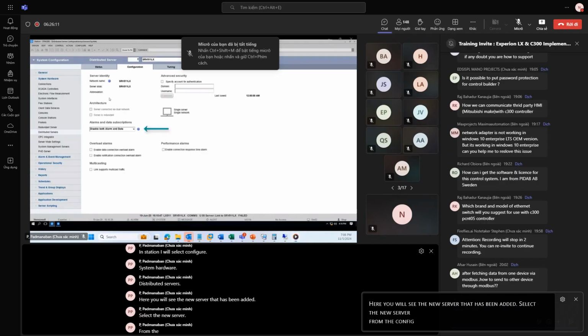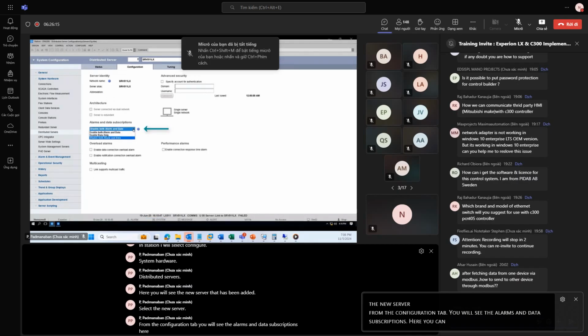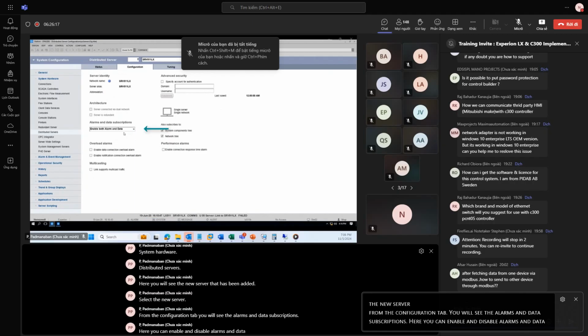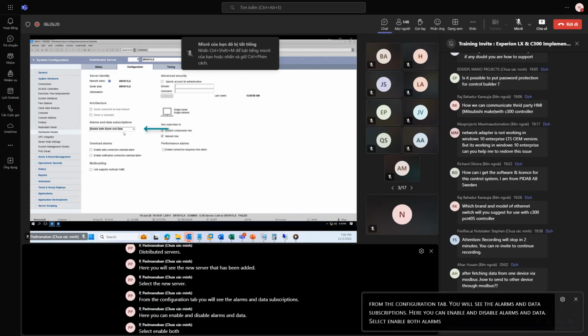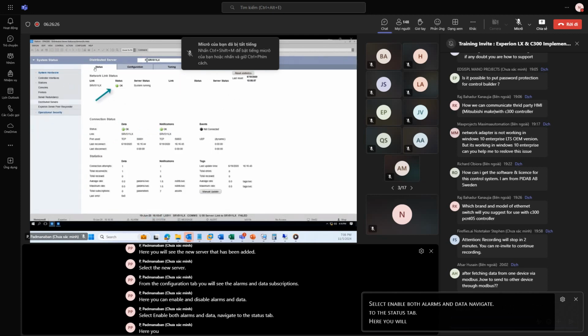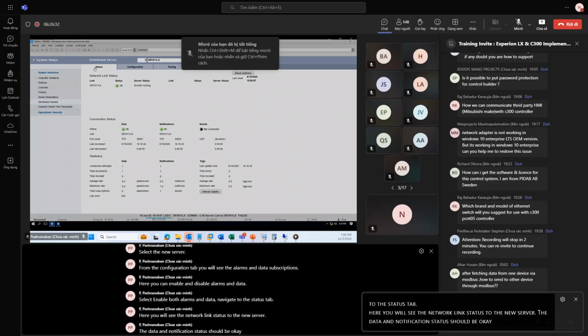From the Configuration tab, you will see the Alarms and Data subscriptions. Here you can enable and disable alarms and data. Select Enable both alarms and data. Navigate to the Status tab. Here you will see the network link status to the new server. The data and notification status should be OK.